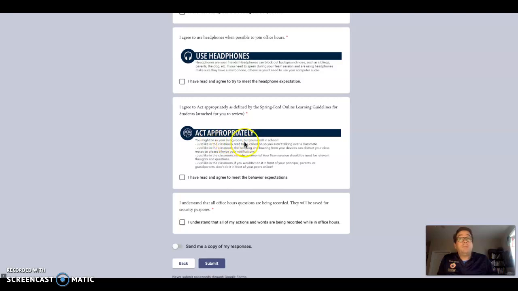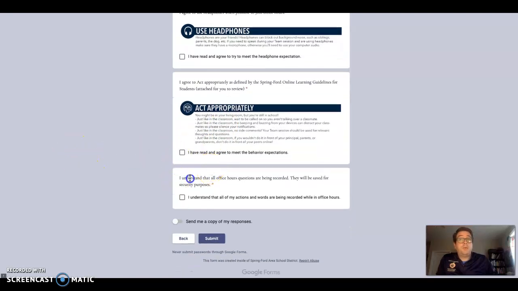Act appropriately. That one's huge. So make sure you're reading through all that. A lot of these have to do with there being a whole bunch of people in the room. But even if it's just me, or just me and Mr. Alex, you're going to make sure you are treating us exactly like you would be treating teachers in school. Okay? And then this last one is a super important one.